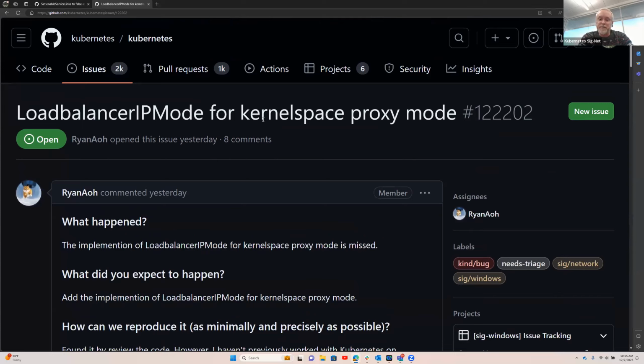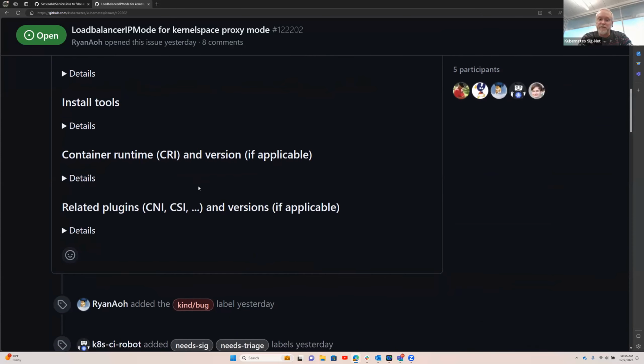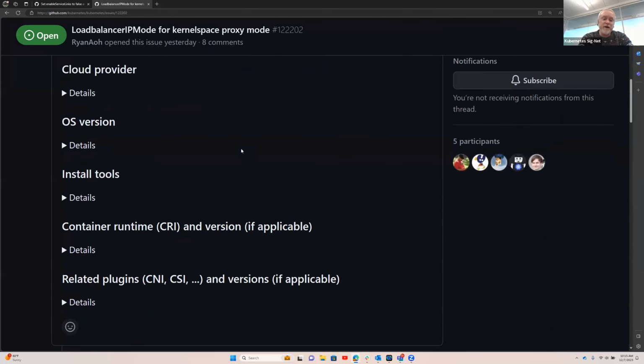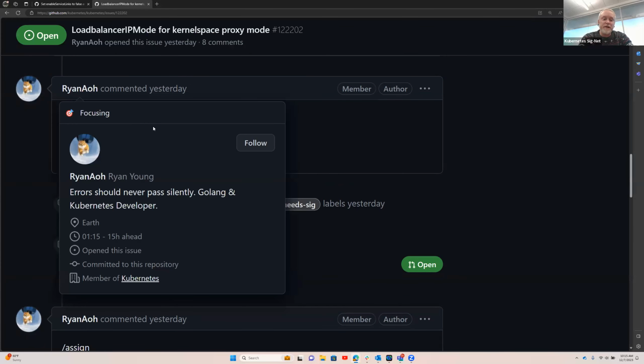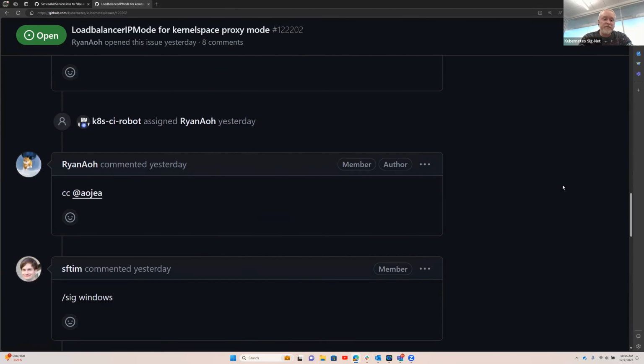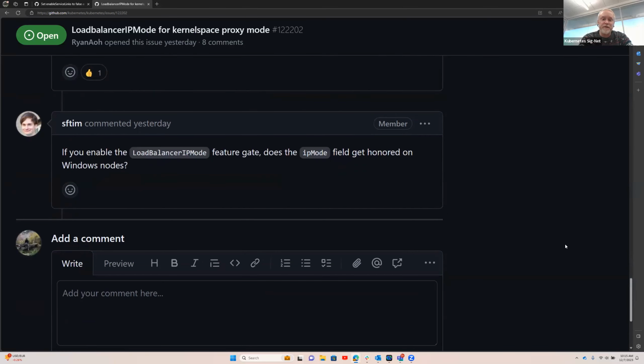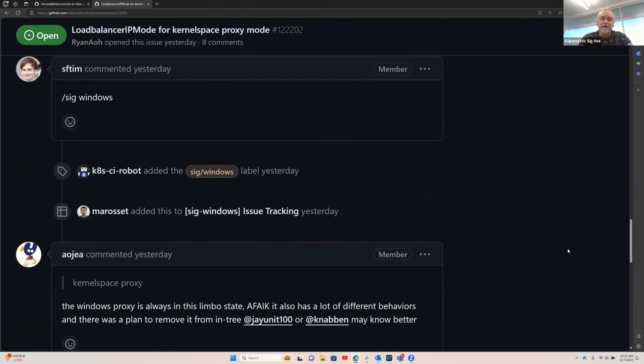Is somebody from Windows here? It's already assigned to Ryan. Is Ryan here? I don't think Ryan's here. Okay, it is assigned. This was opened yesterday. Oh, Ryan has opened it himself. It seems like a feature request, which means we should probably triage accept it. Is that right, Antonio? You can just nod if we can't hear you.